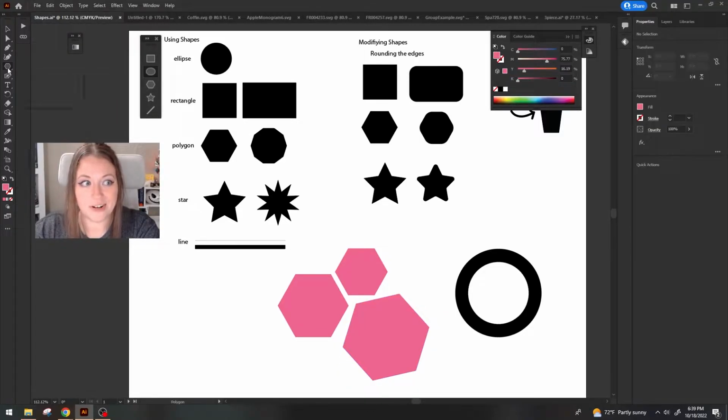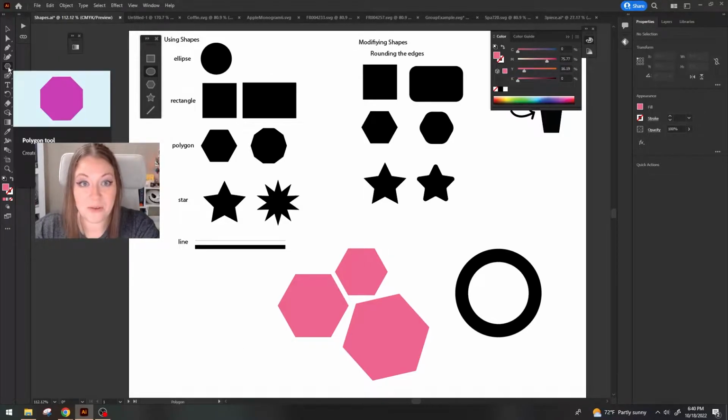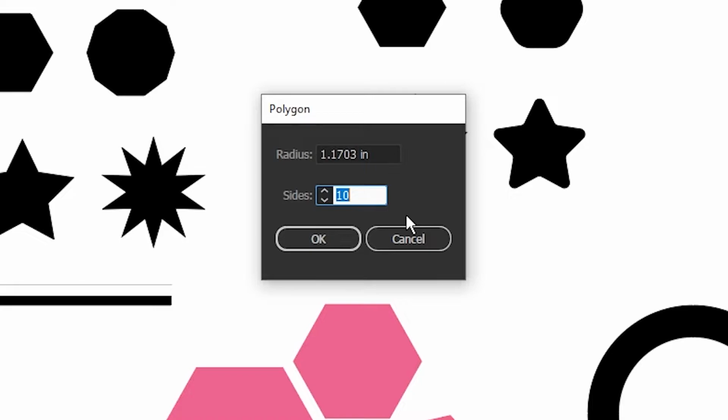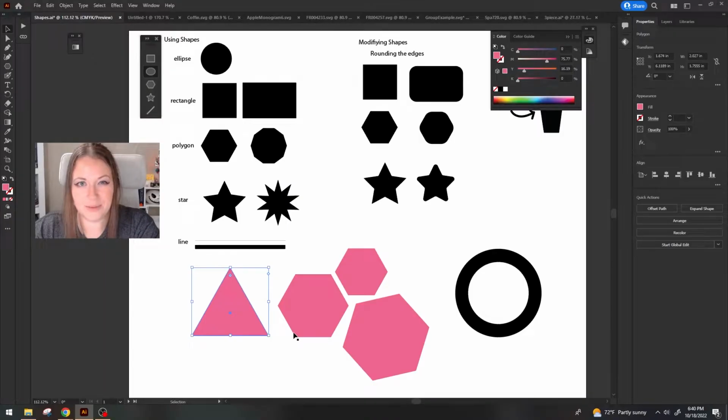Now one thing that I want to note is when it comes to this Polygon tool, you can change how many sides it will give you. You can click on the screen and you can control how many sides you're going to get. You can go up, you can go down, so it's really easy to adjust a lot of things.